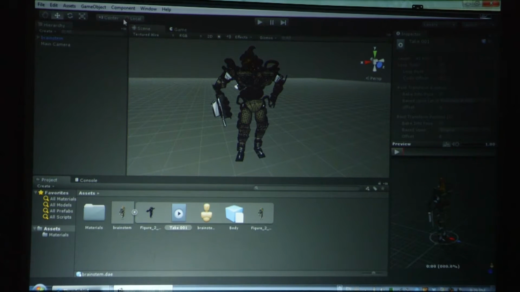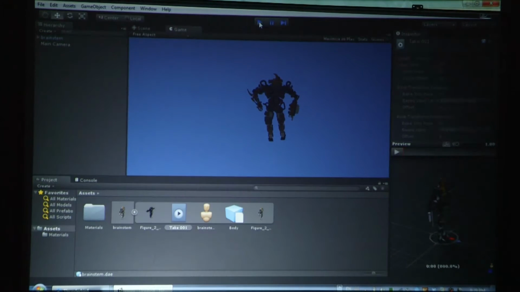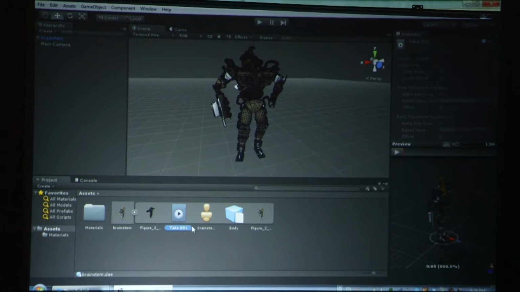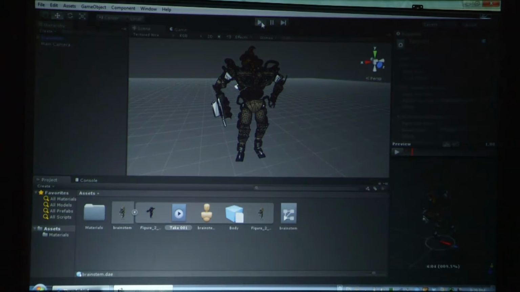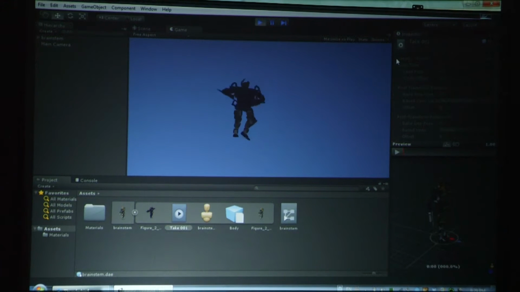So at first this came in static. If I go to game mode, nothing happens here. But if I select the animation clip that also was contained in that file, then you can see there's the animation clip again. So I can just drag and drop that onto the robot here, and if I hit play again, there is the dancing. You didn't have to modify that in the import?